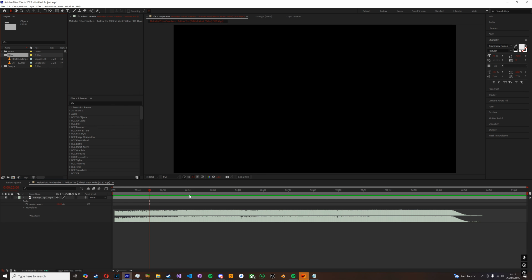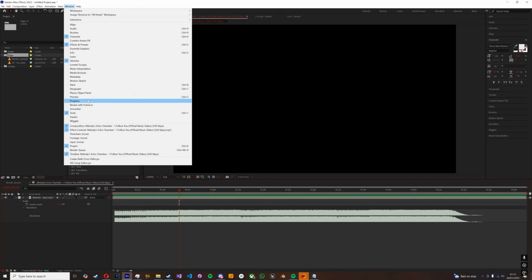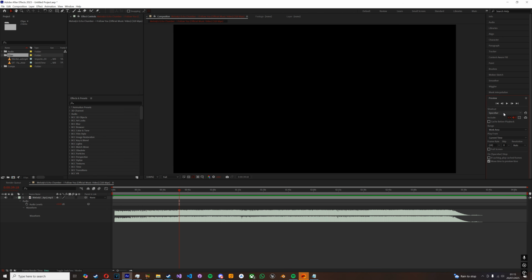So now, since we have our song here, we're going to zoom into the part of the song that we want to sync to. I'm going to put a few keybinds on the screen. There's going to be render and play, which you can configure through the preview tab. If you go to window and preview, you can change the shortcut for actually rendering something.